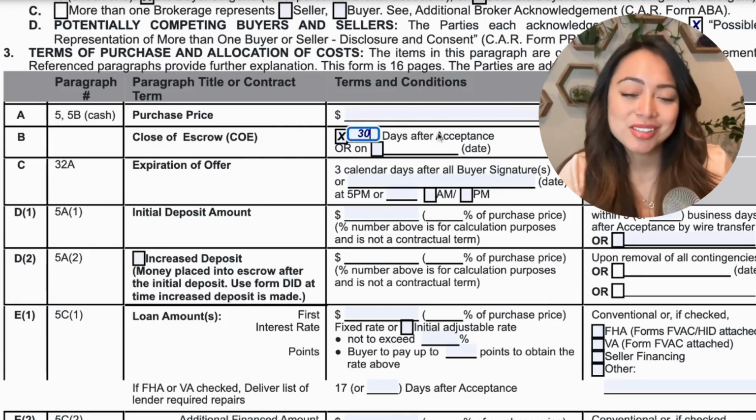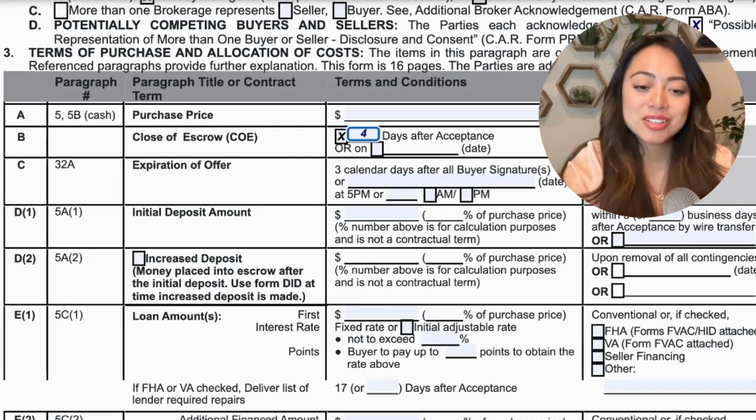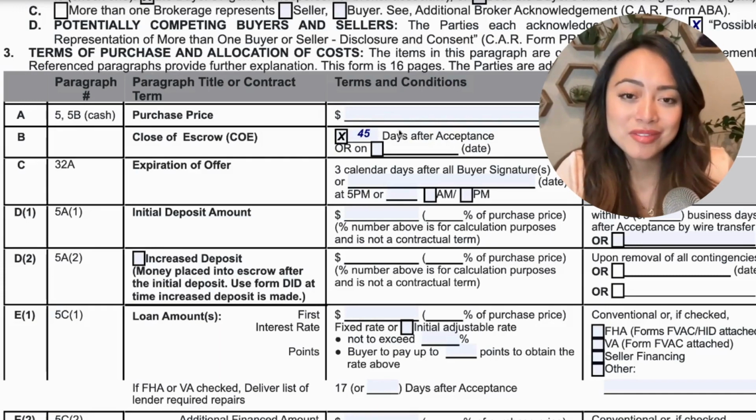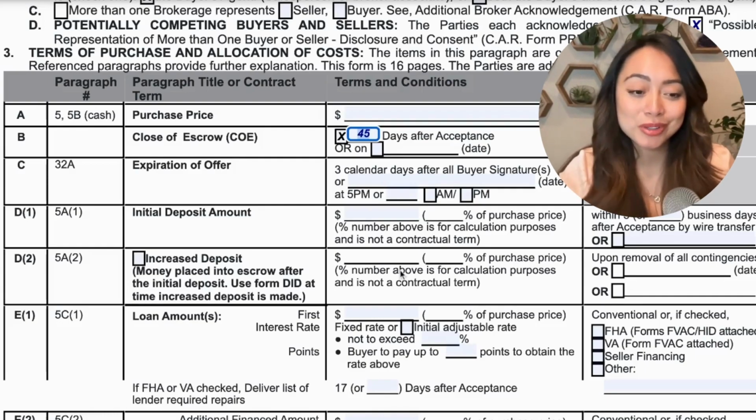But you may come across an instance where the seller needs more time to move out. Maybe you need more time to move out. You know, it depends on the situation. So you might consider a 45-day close. Or let's say the seller moved out already and the home is vacant, and having a quicker close that works for you would be just as well.